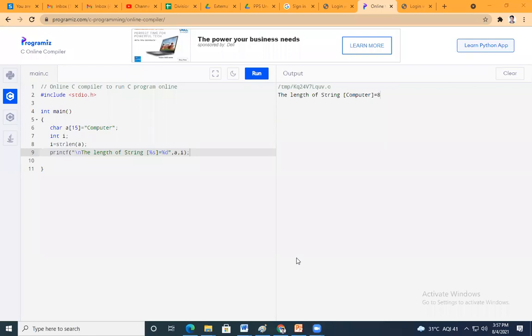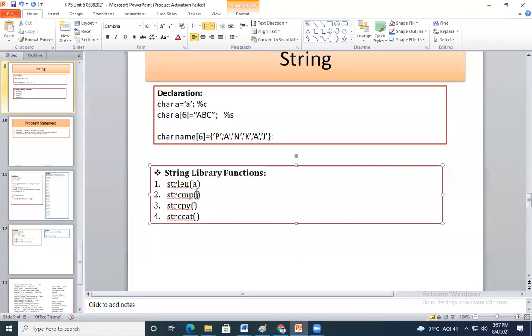Yes, sir. Okay, now the next function is string comparison. If I have more than one string in my program and I need to check whether the strings are equal or not, then for that case I need to use this strcmp function. strcmp means string comparison.